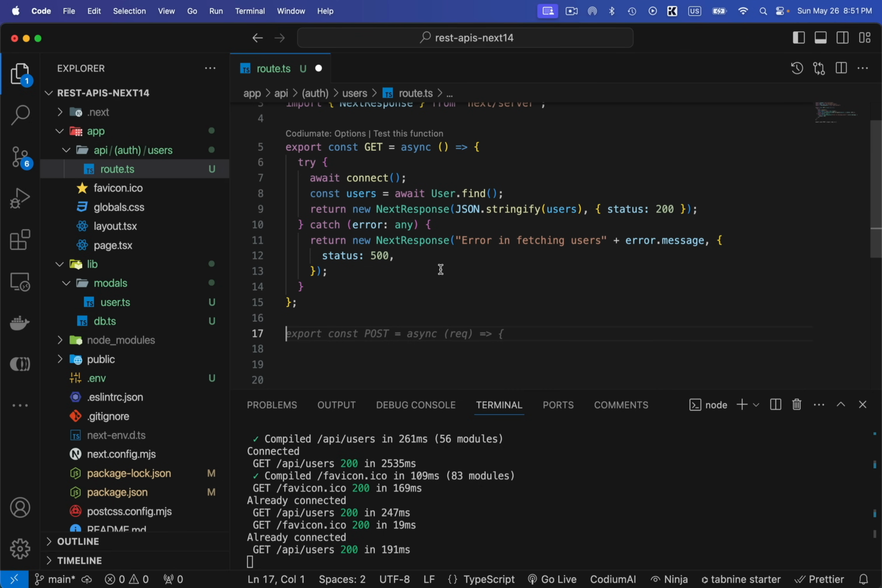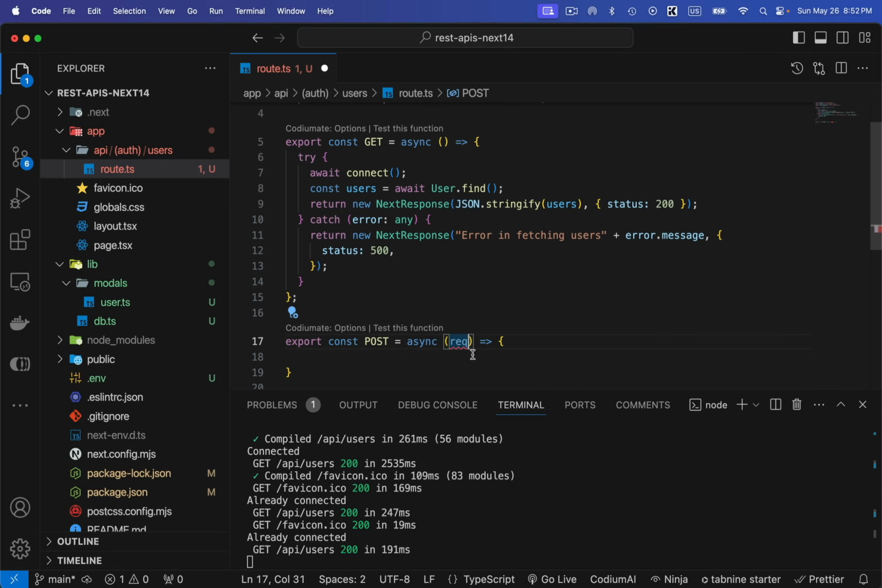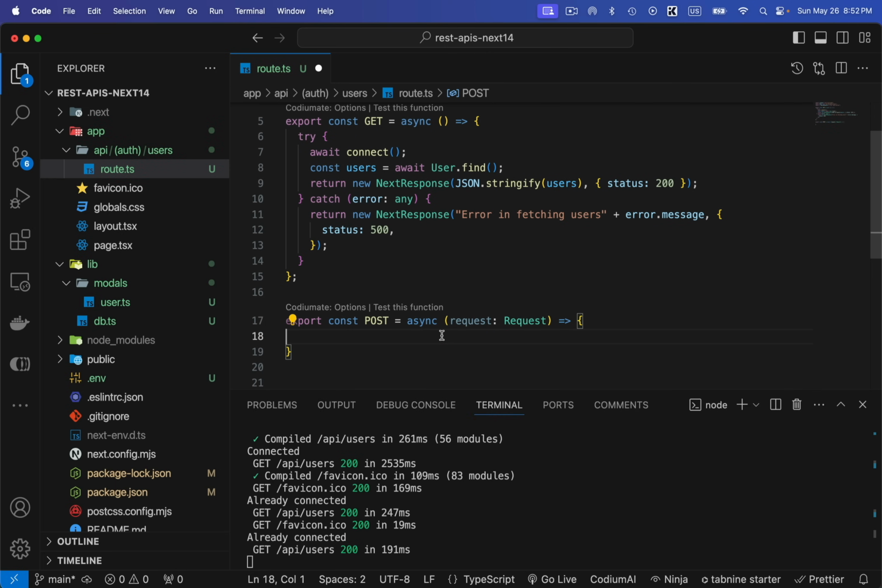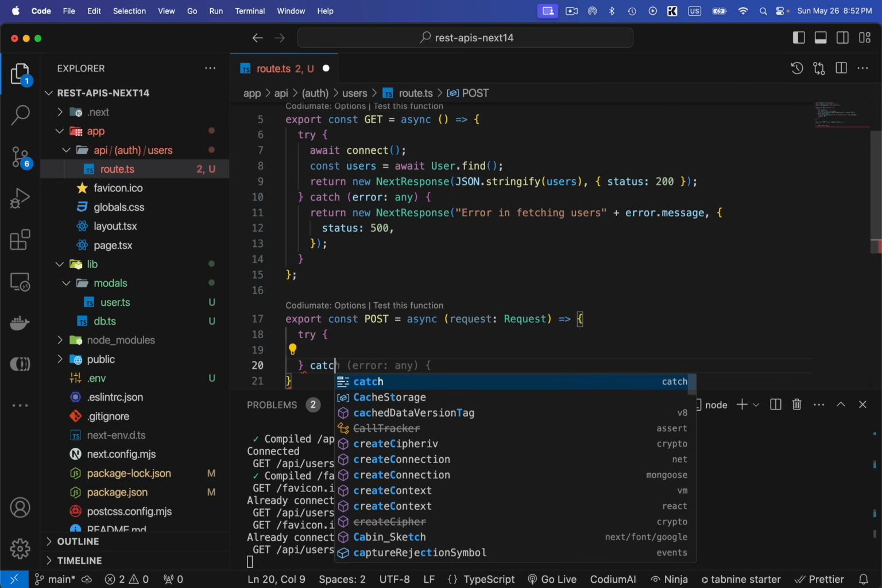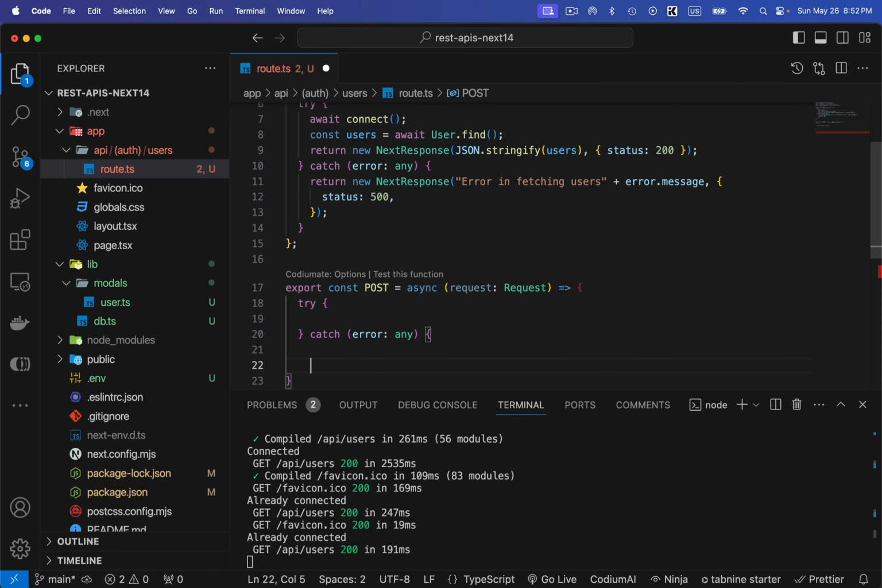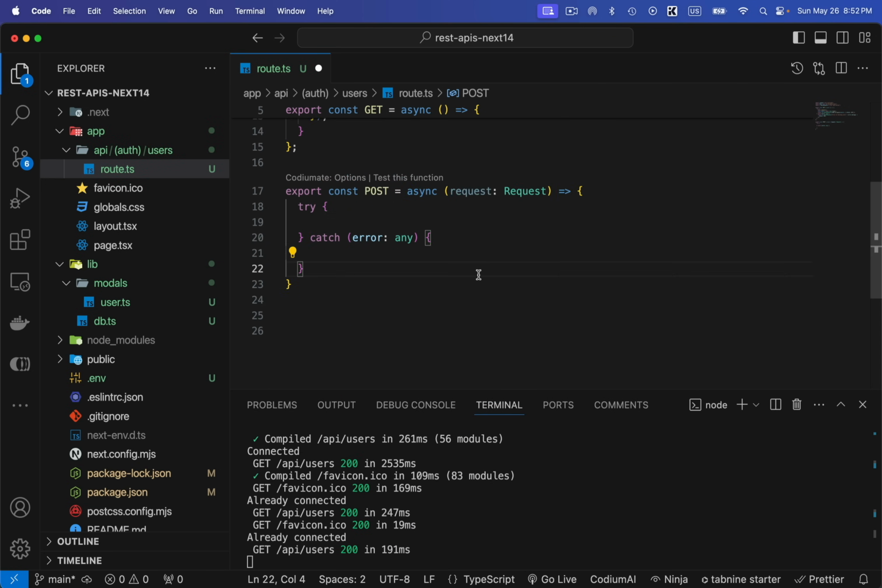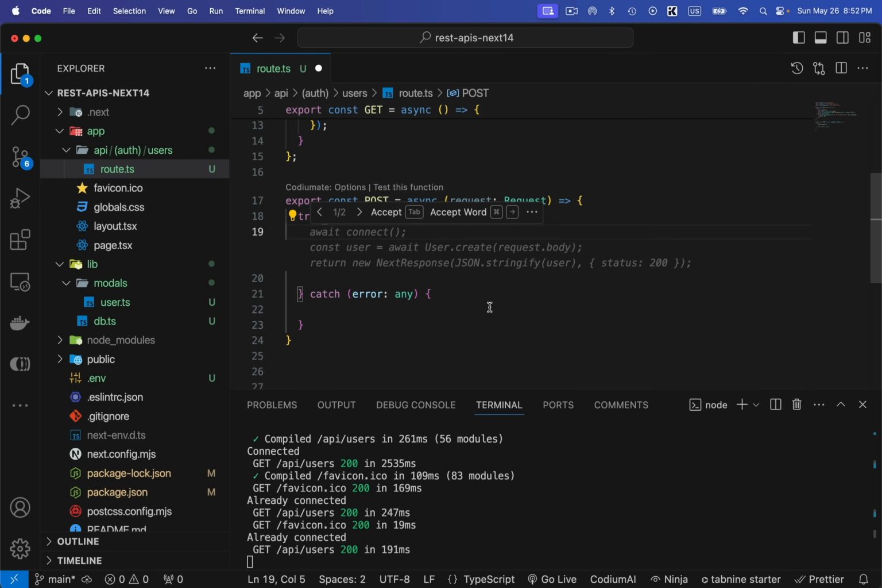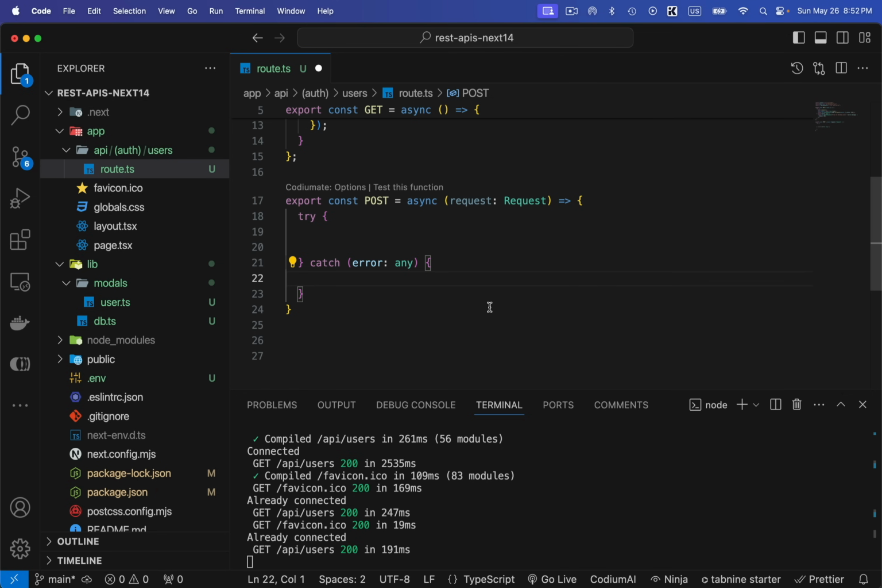So it is suggesting whether I want to write this. Yes, I want to write this. And let me change the name of it to request, and this is going to be of type Request. Okay, and inside it, let's add the try block and the catch block. This is required in every case actually. Okay, so now in the try block, first of all, what we need to do in the post request is get the data of the user.